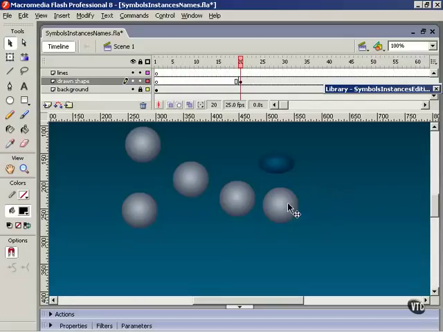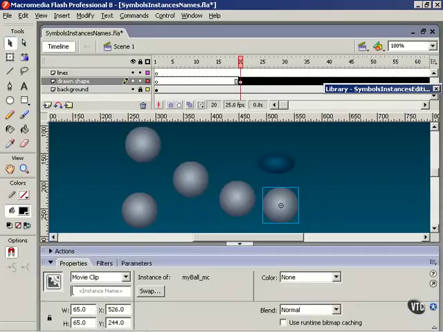You can find the instance name of a particular object by selecting it and looking in the Properties Inspector. You'll see it right here. I haven't assigned any here yet, so this is blank. I'll assign one now. I'll call it Grayball01. And you can do the same with each of your instances.